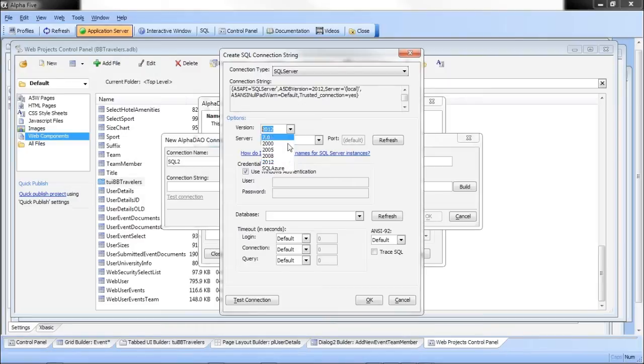We also pay attention to what the current versions are that are available, everything from 7.0 on up to Azure. And then we can connect either locally or to remote databases. In this case, we'll go ahead and connect locally right now.